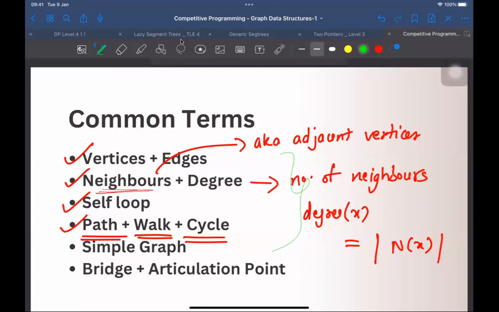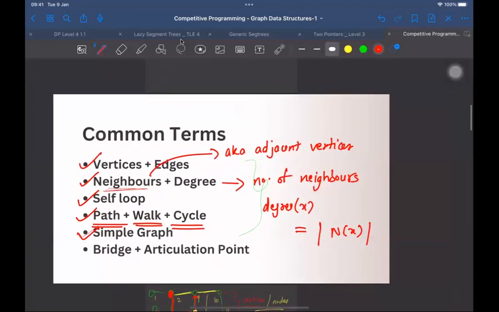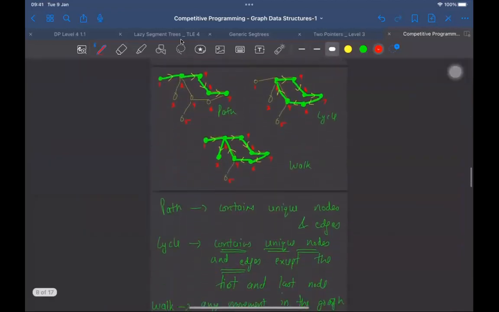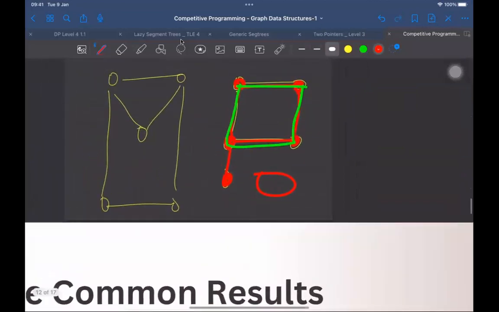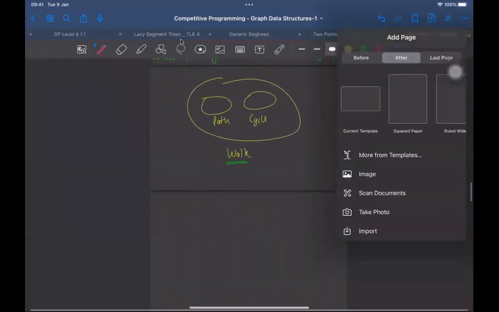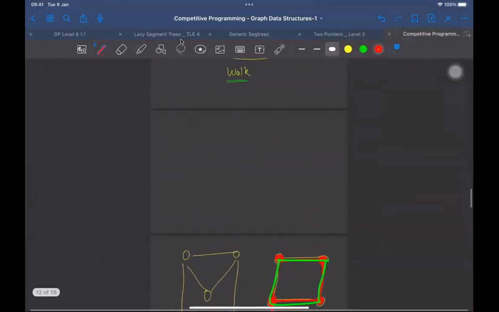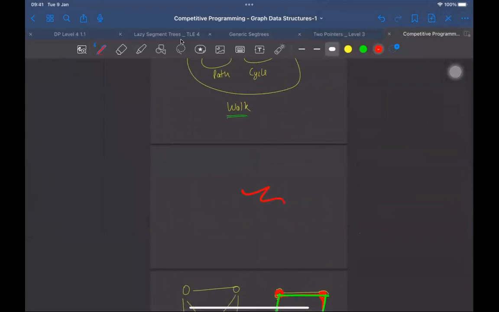Let's now talk about this concept of simple graph. So a simple graph is, as the name suggests, very simple. There are no complications in it. A simple graph is just this thing. Okay, let's remove this.